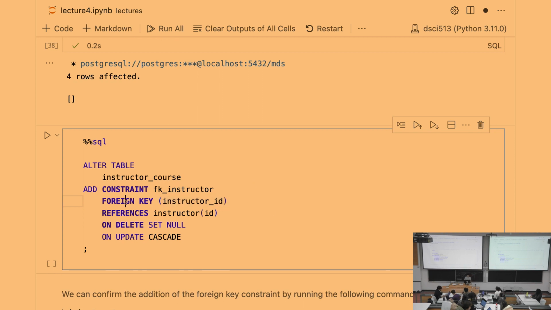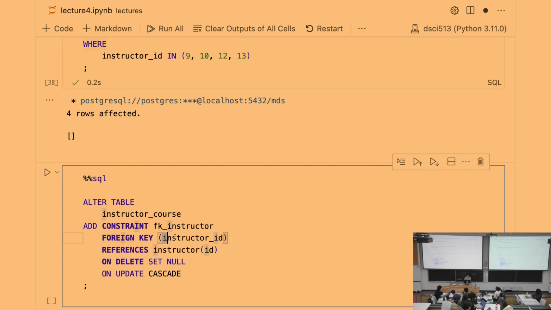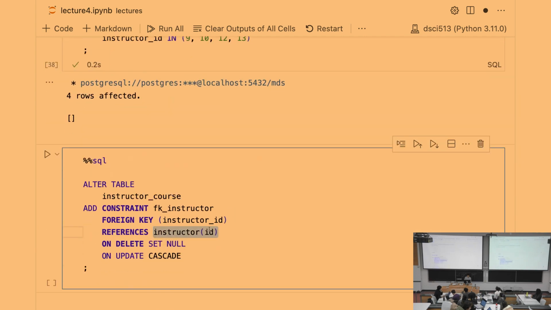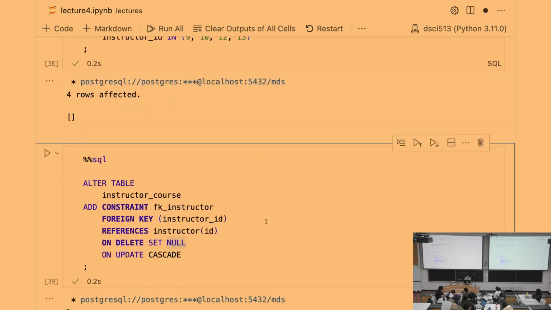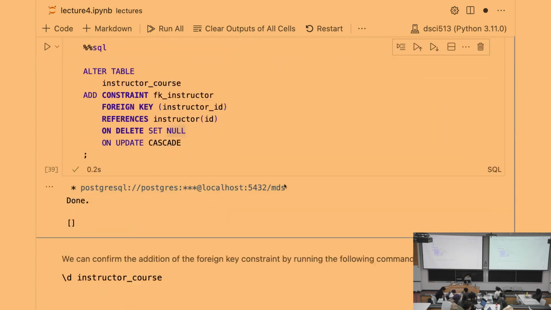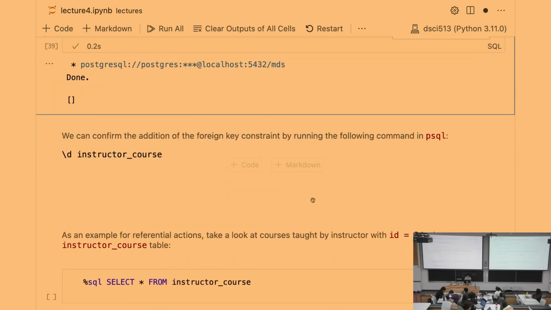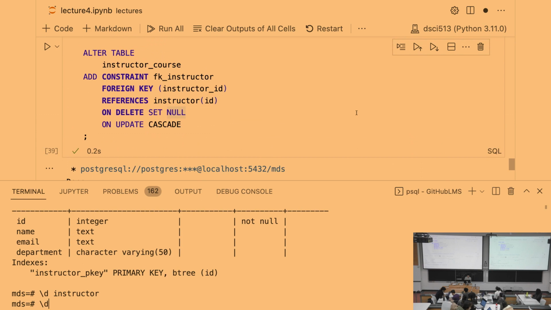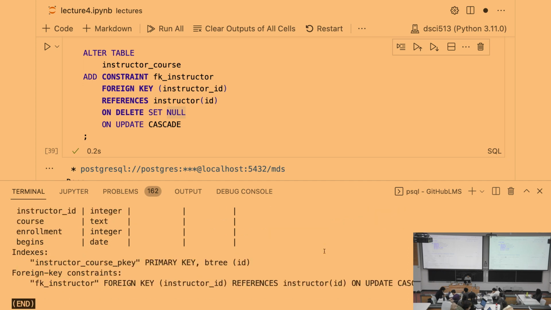because I'm introducing this foreign key constraint, and this references the ID column here. And then, let's see that. Oh, yeah, that works. Yeah, sorry. This one works. Let's check the addition of this condition here. Instructor course. Okay. And then we can see the foreign key constraint has been added.